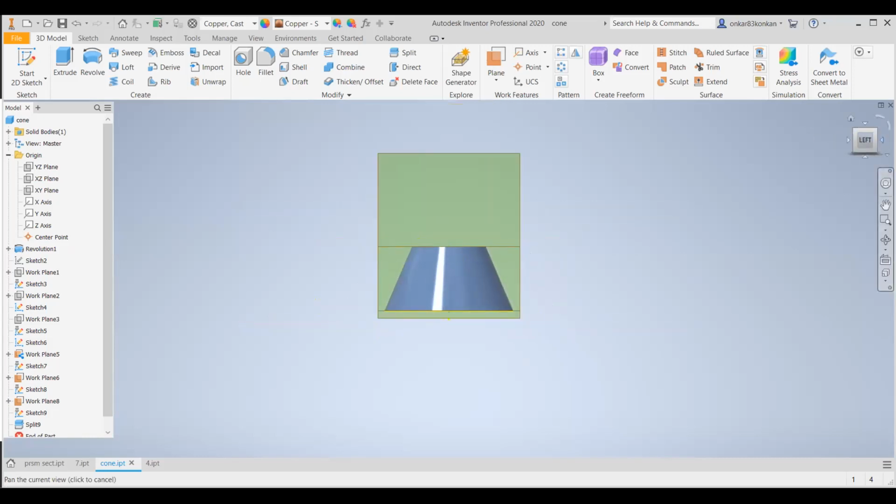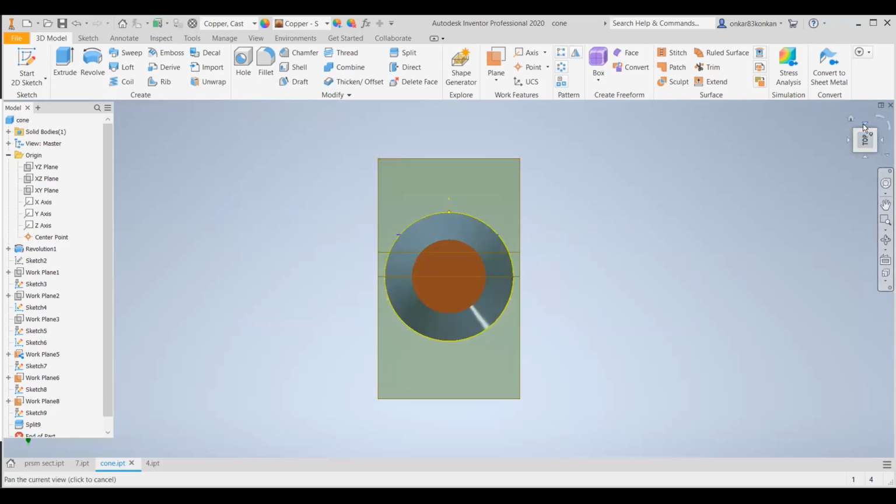Even the side view, it will be a trapezium. And in the top view, you will obtain two concentric circles. And the inner circle, it will be a true shape.